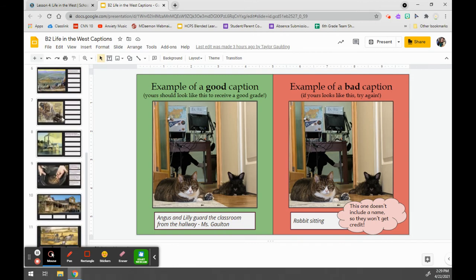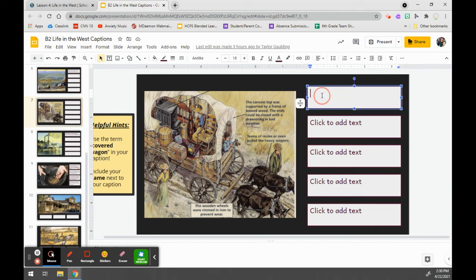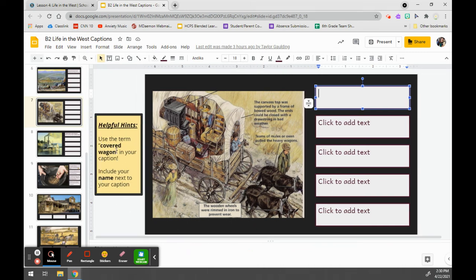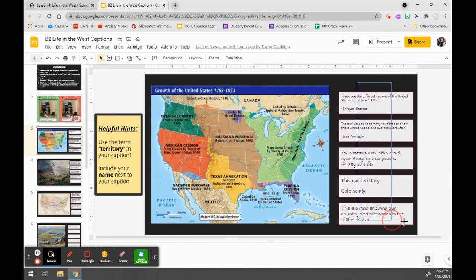I'll show you what a blank slide looks like. So when you come in here, all of the slides will have these blank white boxes on them. You will choose your image and then add one caption to the image. Each person only needs to include one caption for one image. On every image, I've also included some helpful hints with a term that you might want to consider including. So for this one, you might want to include the term covered wagon. And then a final hint asking you to include your name. When we're done, it'll look something like this, where on each slide, different students have added different captions or descriptions for the image. So on this one, I know who wrote each caption because they all included their names.